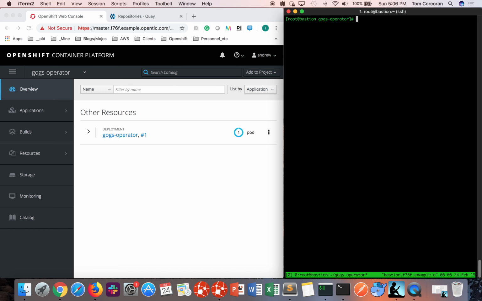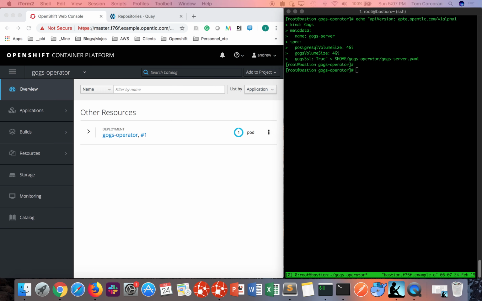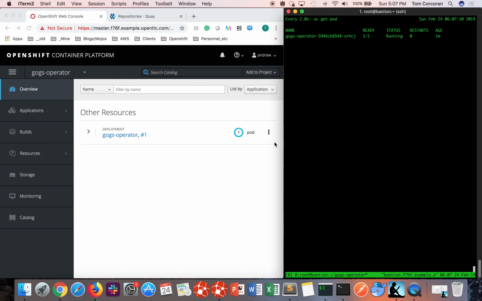Now we're going to use the operator to create a GOGS server, and the way we do that is to create a custom resource instance of type GOG server, which is our custom resource definition. So we'll create our definition here, our YAML file, and we will create our GOG server.